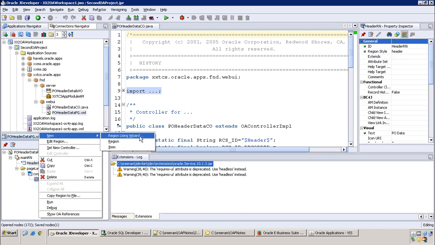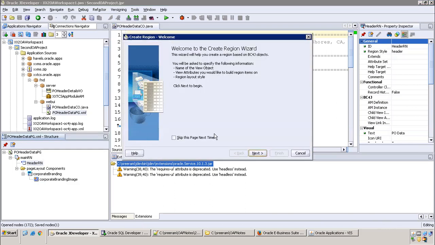Now, on the header region, perform a right click, click on new region using a wizard. So what do you mean by using a wizard? When you use a wizard, it creates the majority of things by default. We don't need to work hard to create components. Now just use the region using a wizard option for now.